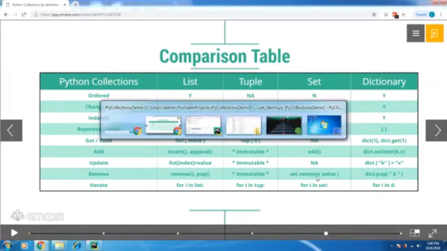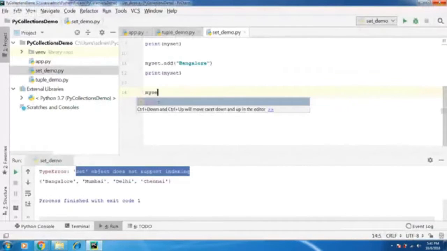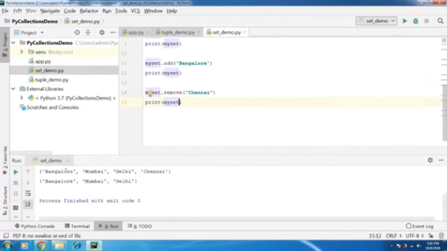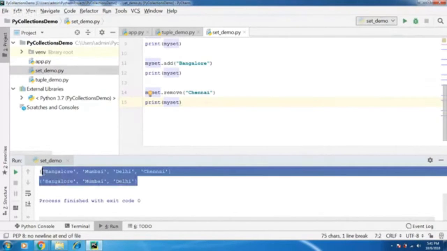So I will say my set dot remove, and I want to remove Chennai. And now when I print the set, Chennai is gone. Chennai is not there in my set. So you can just add items. There's no concept of updating items in a set. You can just continue to add unique items in your set, and you can remove an item from your set if you know the value. Because it is not indexed, you cannot provide an index at the time of deletion. You need to know the value of the item that you want to delete.